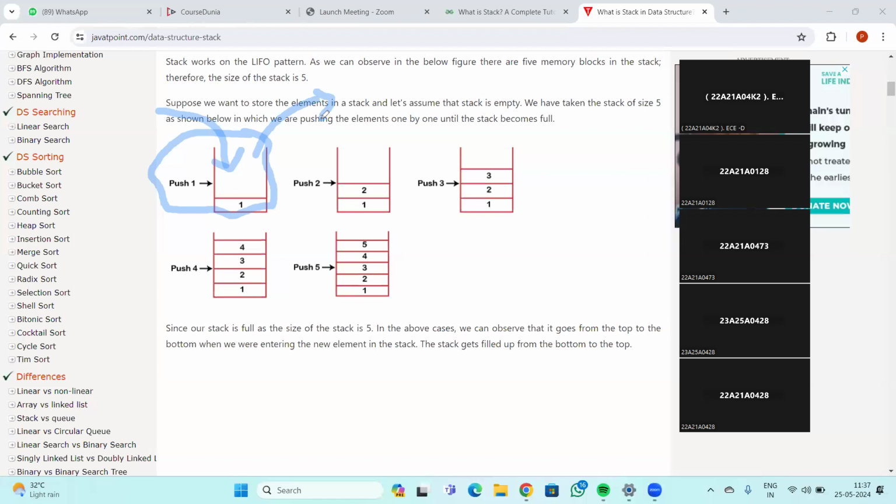If you want to insert an element into the stack, which operation is it called? Push. If you want to insert an element 1 into the stack, that is called push 1. Another element, push 2. Another element 3, push 3. Push 4. Push 5.